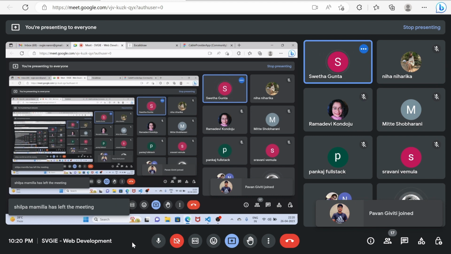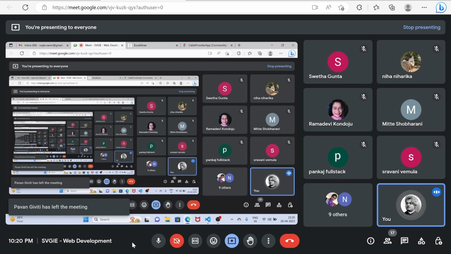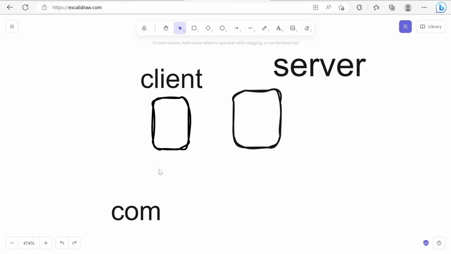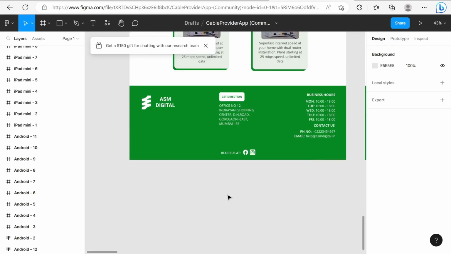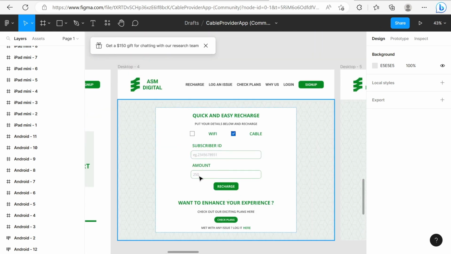Yes, we can do validation on the browser side and on the server side also. Consider we have this subscriber ID and amount part. We can do validation on the browser side. If I put a negative value, it should not go to the server side. We should handle this on the browser itself, on the client side, through JavaScript.